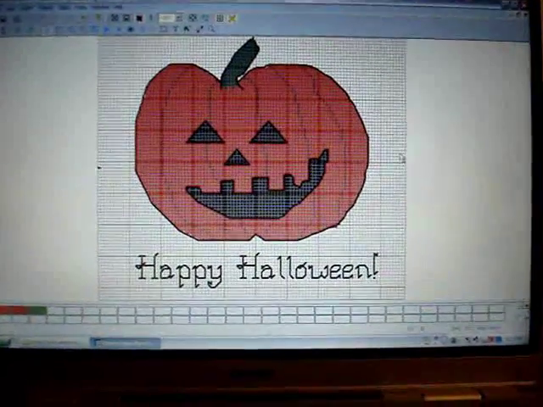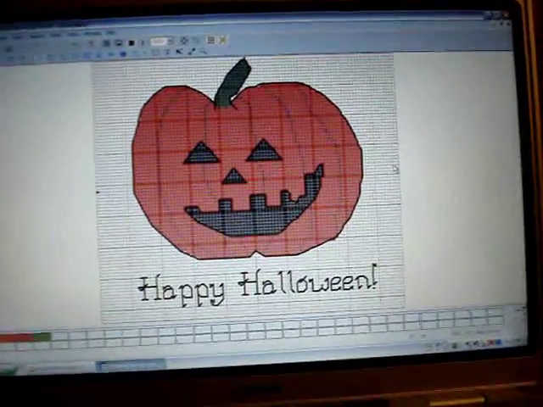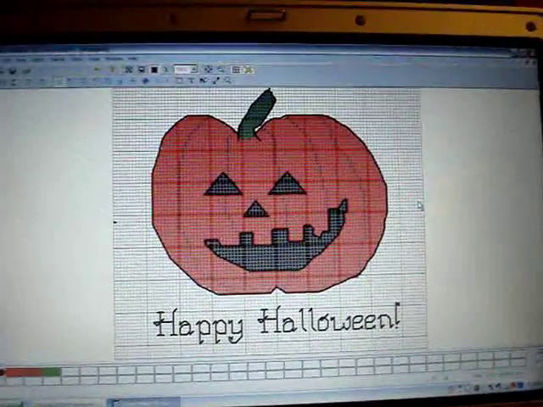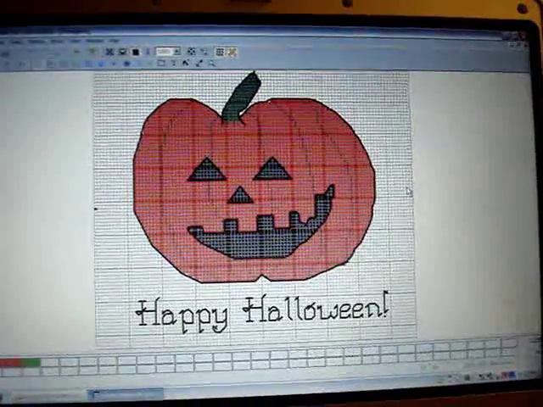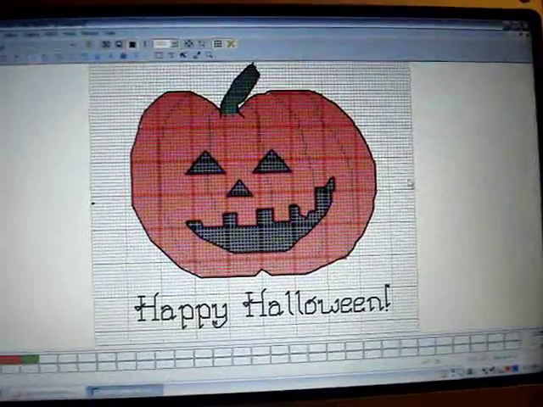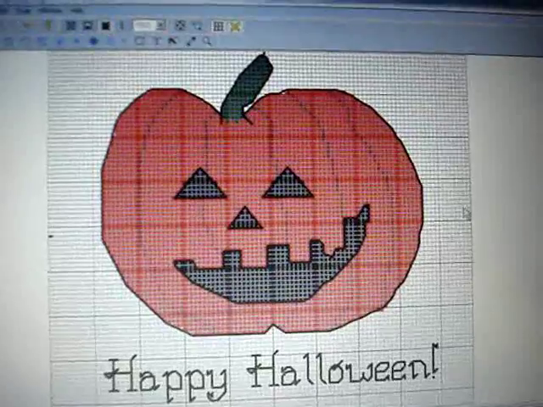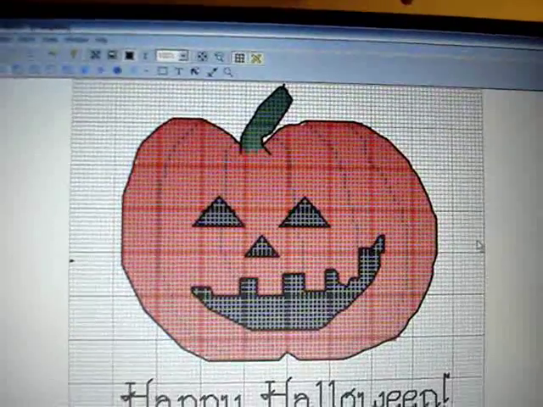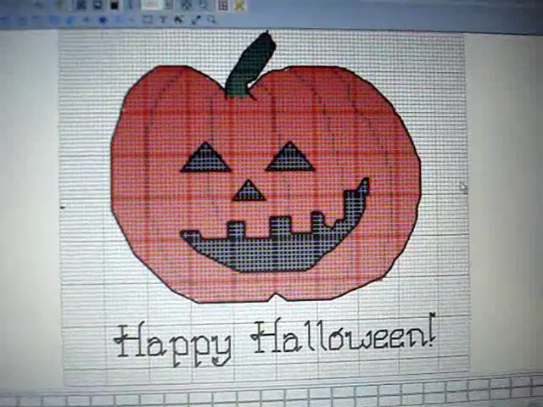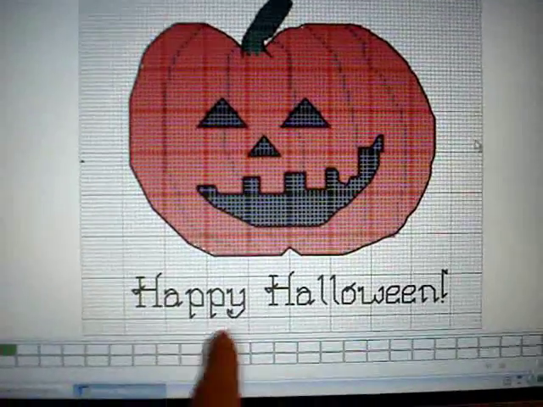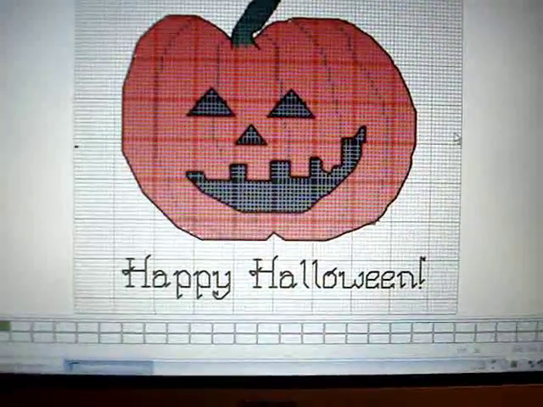Okay, so in part one of how to create a cross stitch pattern slash chart, this is the pumpkin that we put on paper. What I did was I took my computer program and drew out exactly what we put on the graph paper. I did a fill in, I put the back stitching on it, and then I added a little Happy Halloween to it. So this is the pattern that I'm giving away for free, and I'll leave the link below.